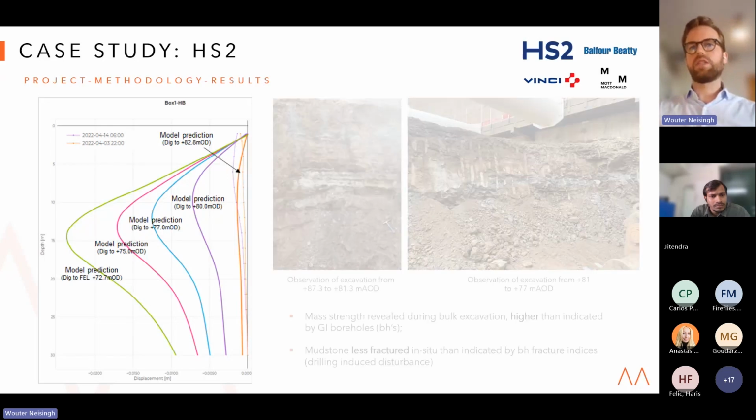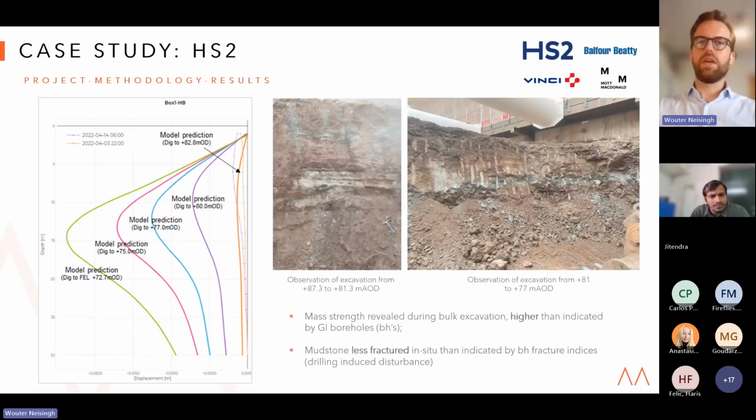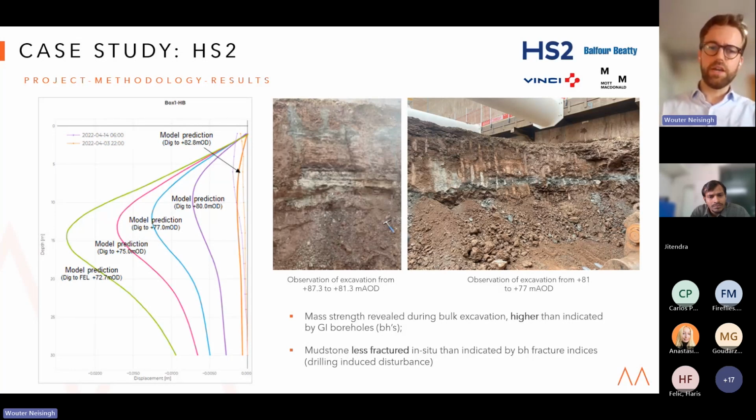And what happened during the excavation phase is that we saw that actually, from a geotechnical perspective, the situation was more beneficial than anticipated. That means that the mass strength revealed during the excavation was higher, and the mudstone was less fractured. And what that basically means is that the soil conditions were more optimal, they were stronger than we anticipated for in the original design.